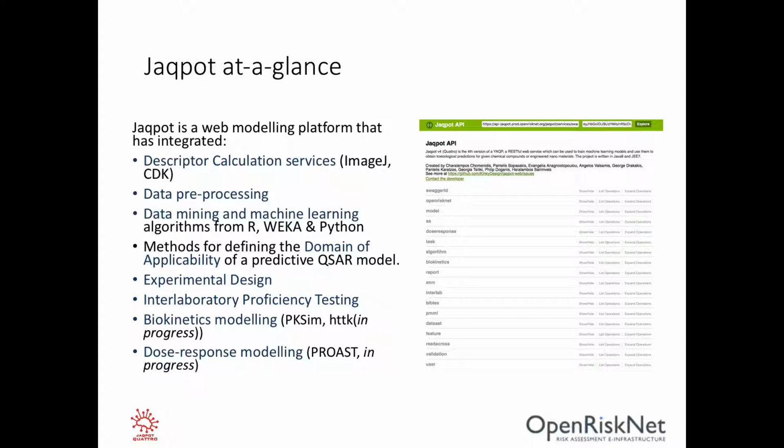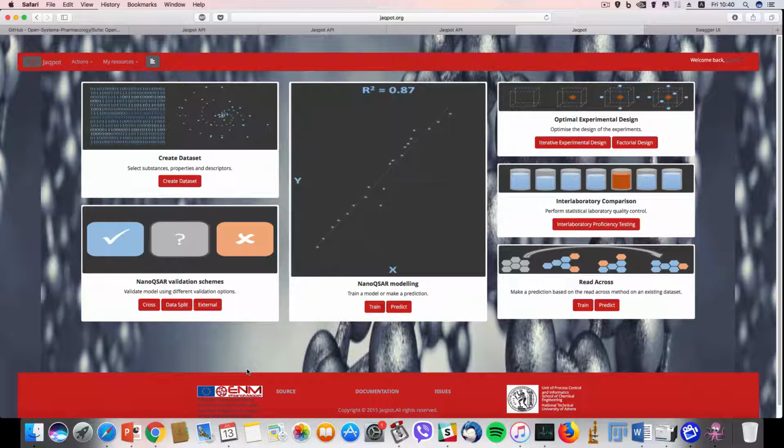So Jaqpot is a web modeling platform that has integrated descriptor calculation services, data pre-processing, data mining and machine learning algorithms, methods for defining the domain of applicability of QSAR models, experimental design, interlaboratory proficiency testing, biokinetics modeling, and dose response modeling. This is the user interface for Jaqpot API.